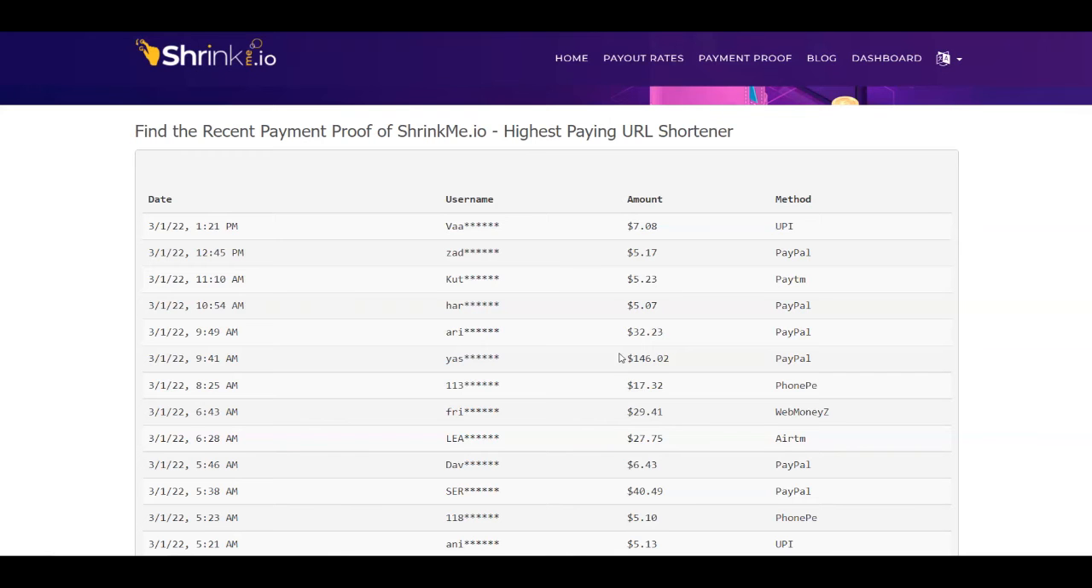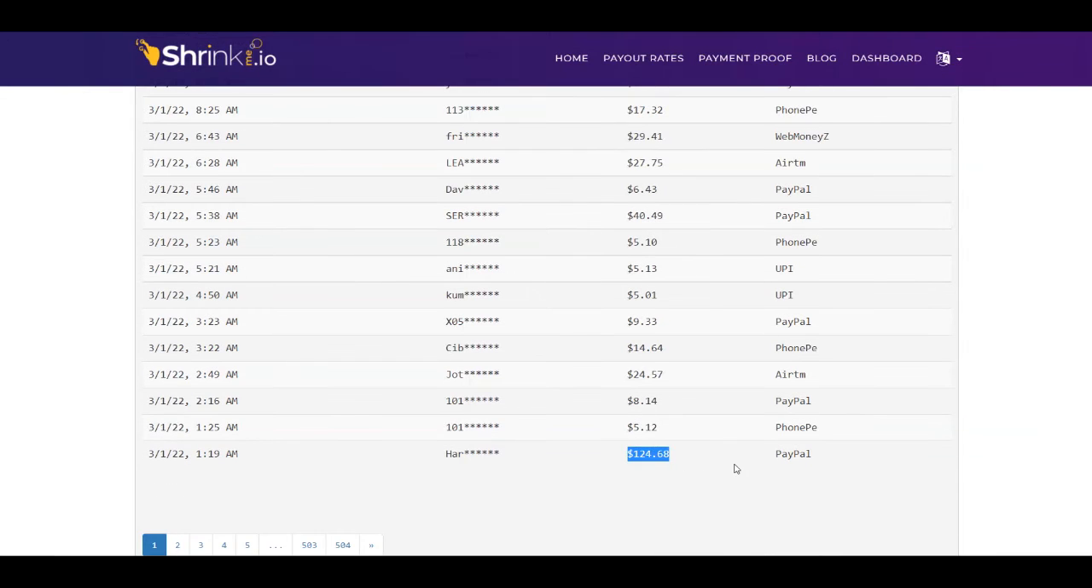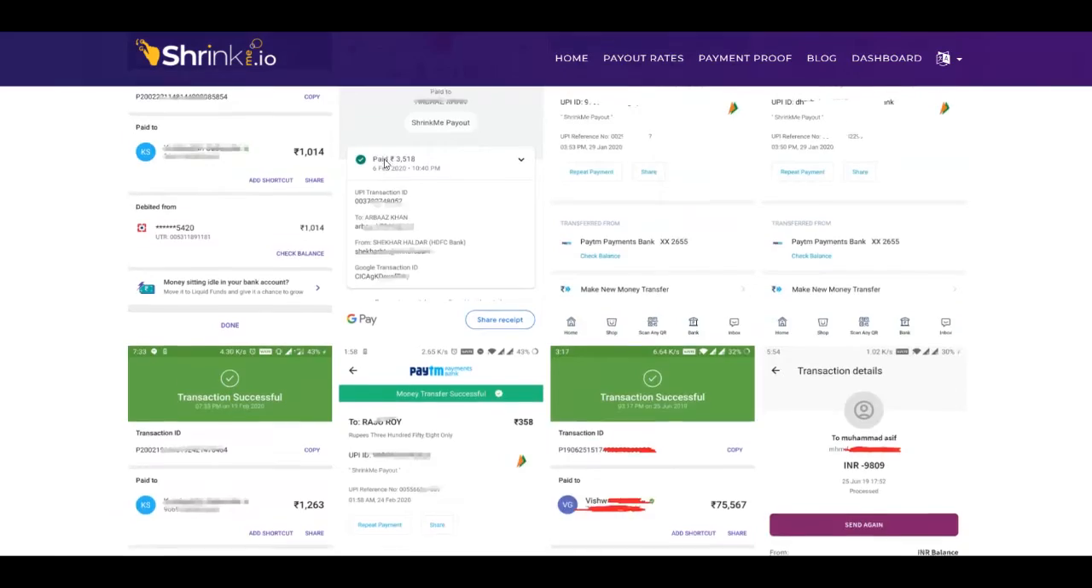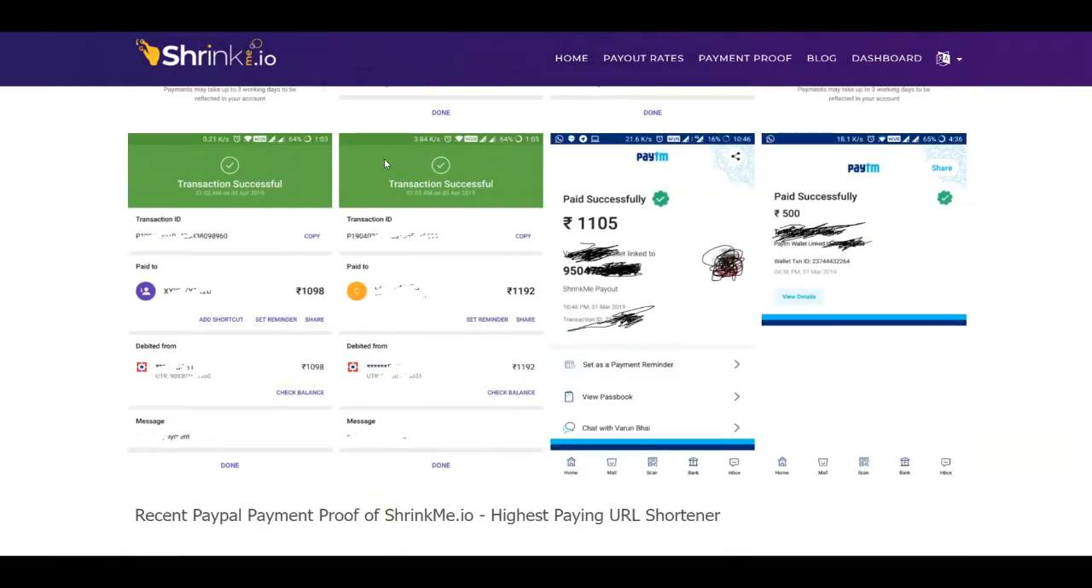You're going to see this person here that has made $146, this one here more than $100, and so on. You can even scroll down to see that they have more than 500 payment pages, and also a lot of screenshots from people that are using this platform and getting paid again and again.